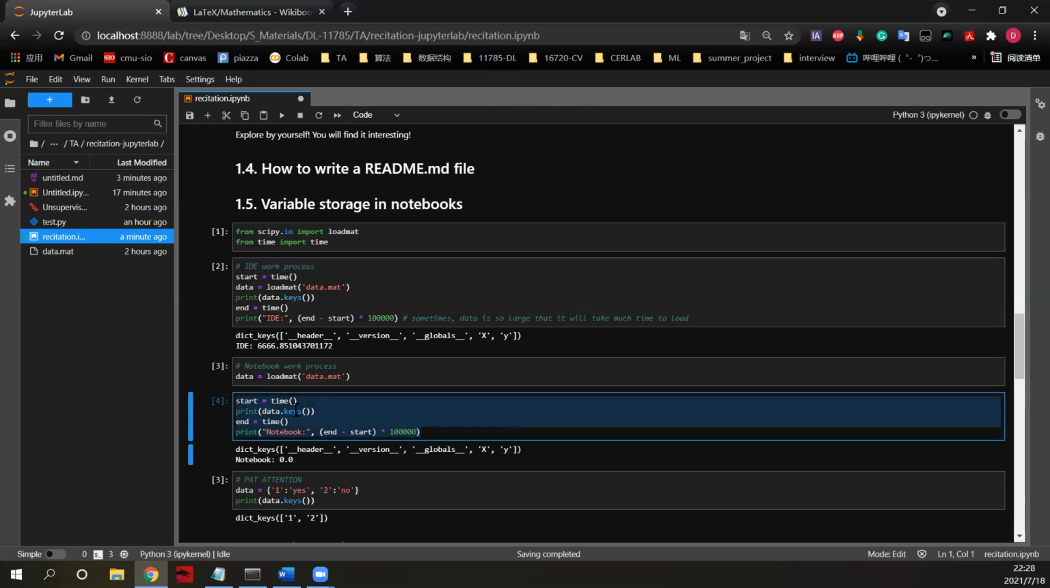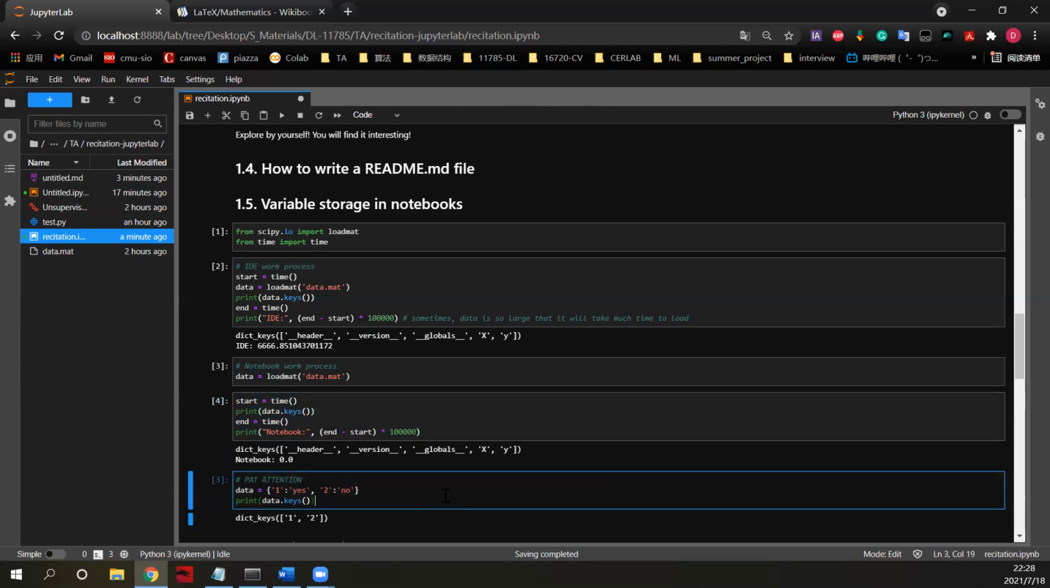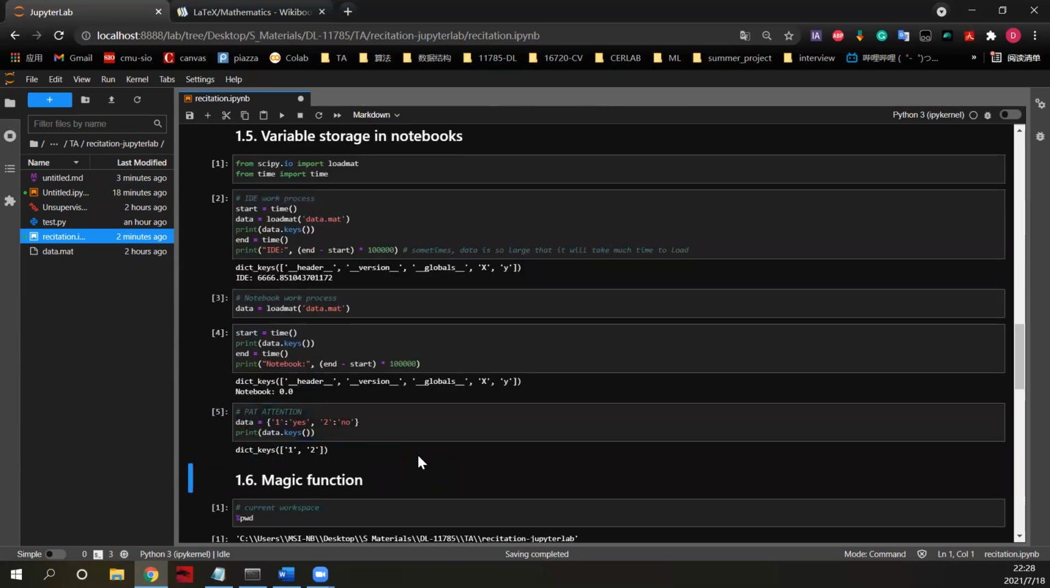But these properties also have some disadvantages. If you write the same variable name that you have loaded here, you will overwrite the previous variable. You can see that I also use data, and then I print this key, and it shows totally different things. So you have to be very patient. Variable names like X or Y or A or B are very common, and you may well mix them up, which can be very harmful. So just pay attention.